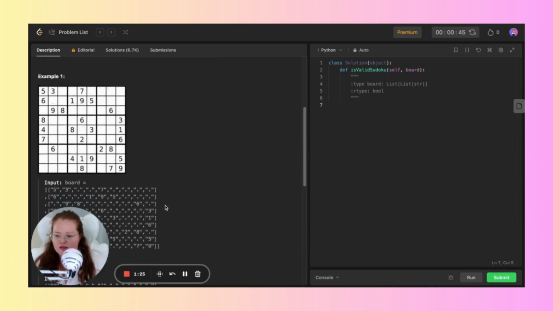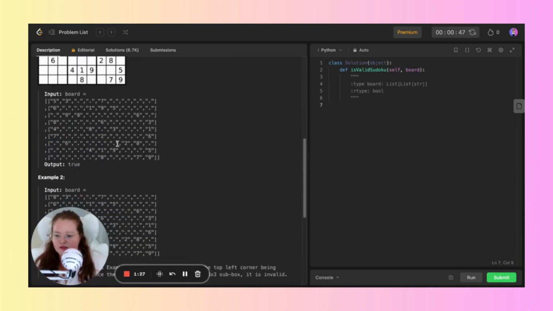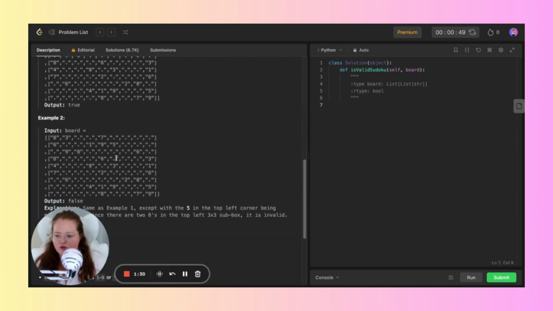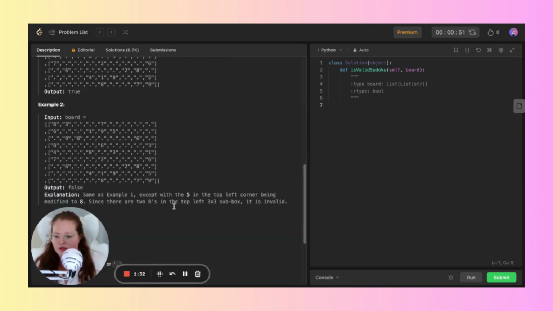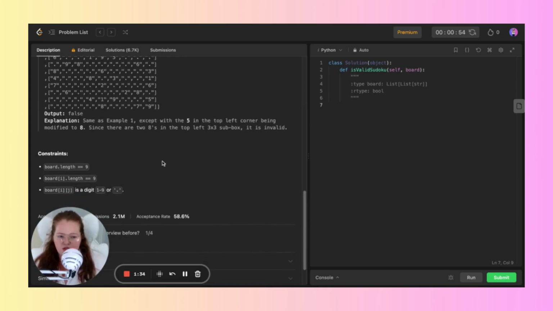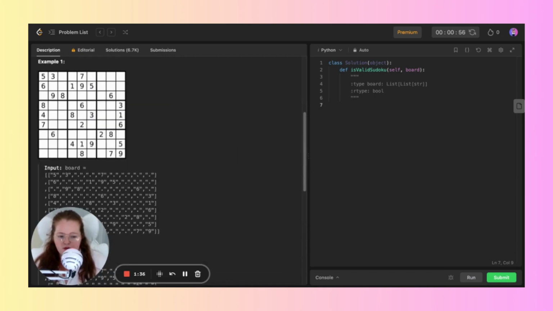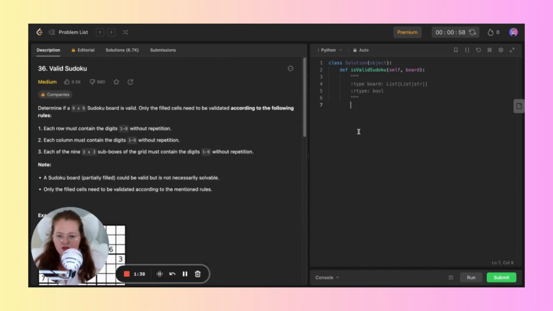And then they give you these examples here. This is what the input would look like, and we see true. This is what this input looks like, and it would be false. And then they give you these constraints. So I essentially want to write code for this that iterates through each cell of the board and checks if the current value is valid within a row, column, and a 3x3 sub box.